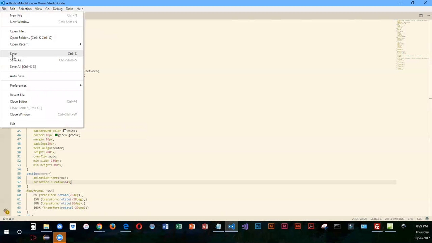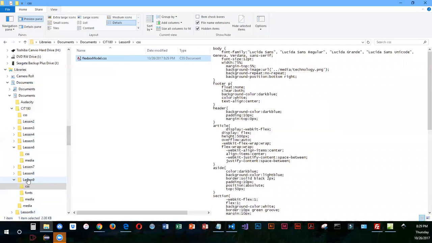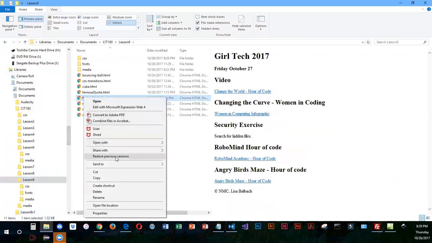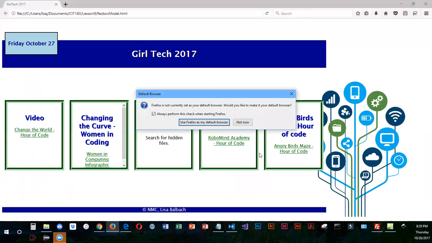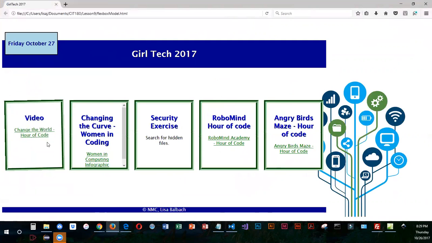We are going to save it. And then let's play this one. And you can see that it does work.